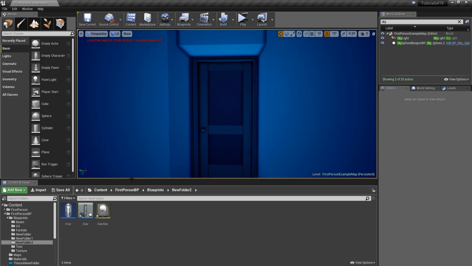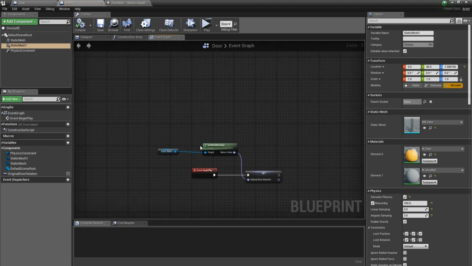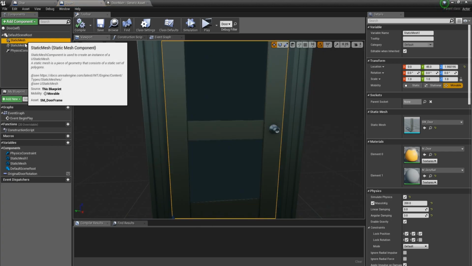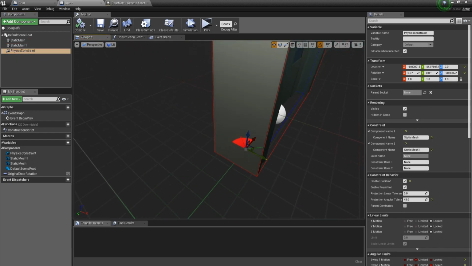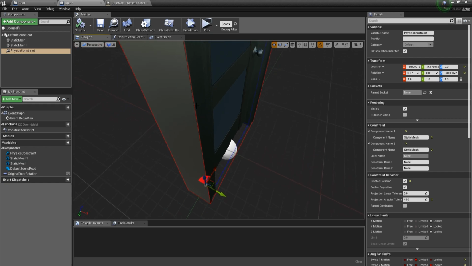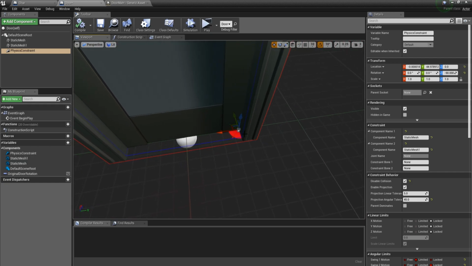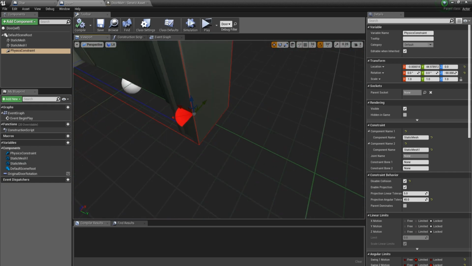So, as you saw, we are going to create that cool mechanic, picking this door. So, let's jump straight into the blueprint. So, this is pretty much the door. Nothing too special here, but we have a physics constraint, which is going to let us pick the door only in one direction with 45 degrees angle right here.